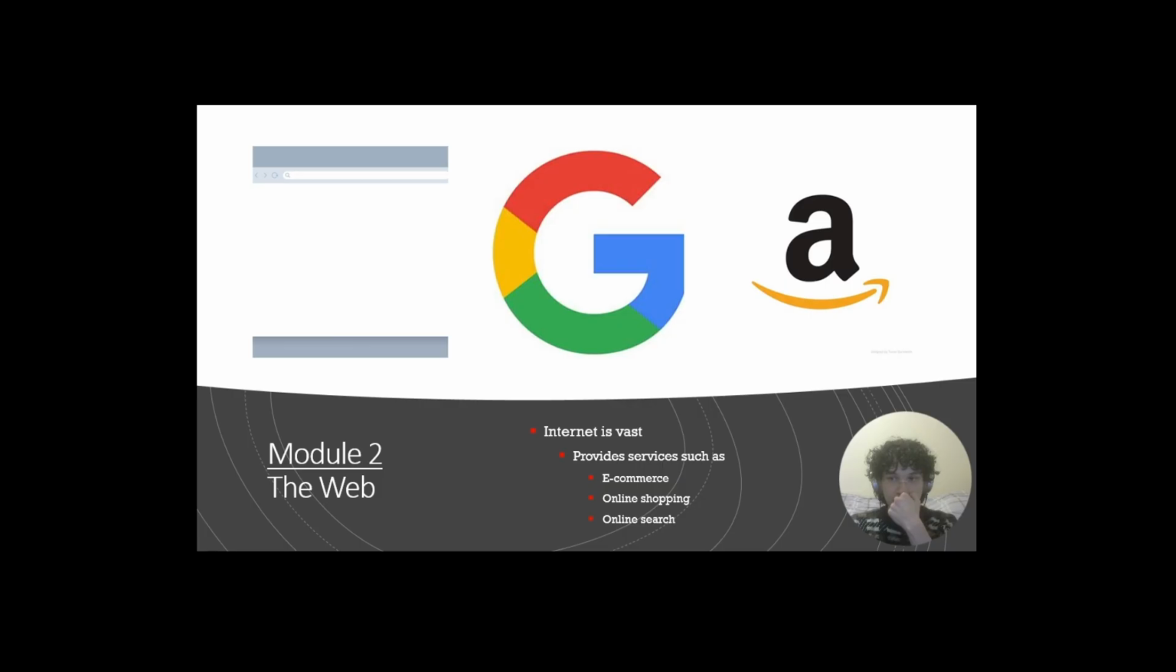Now, these services are like e-commerce, which is a way to have a secure transaction online, right? Especially if you're using services like Amazon or eBay to have online shopping, which allows you to buy goods from all across the world, right? You can even have access to online search engines like Google, Bing, Yahoo. I'm pretty sure there is another one. This lets you get access to information and research.